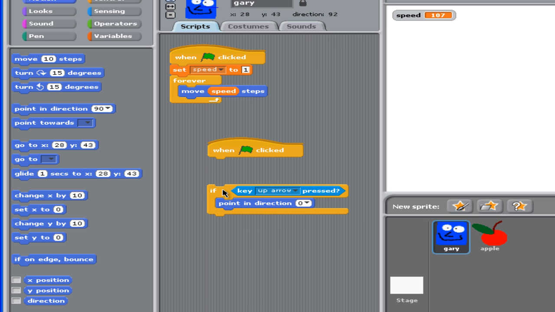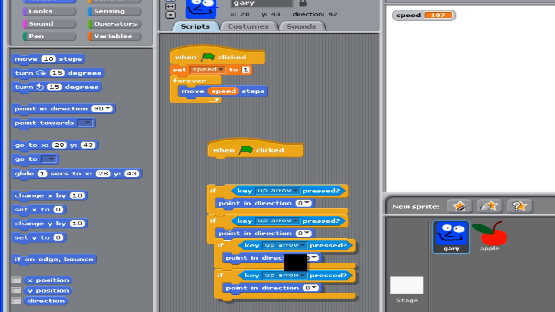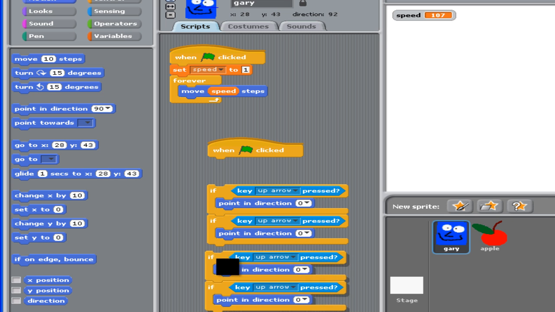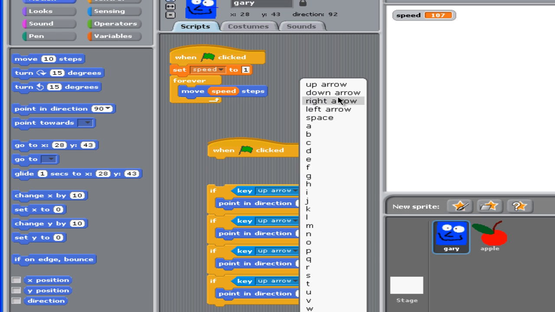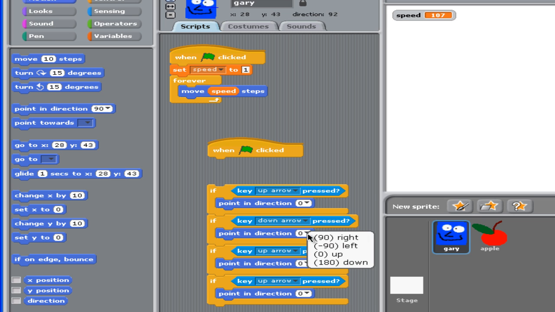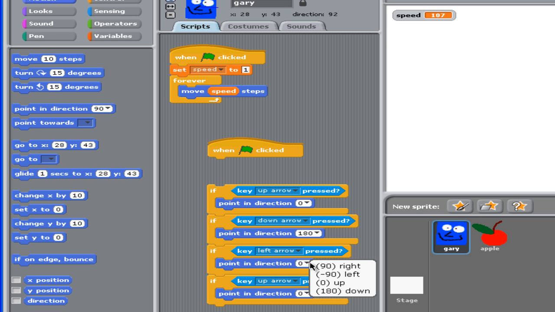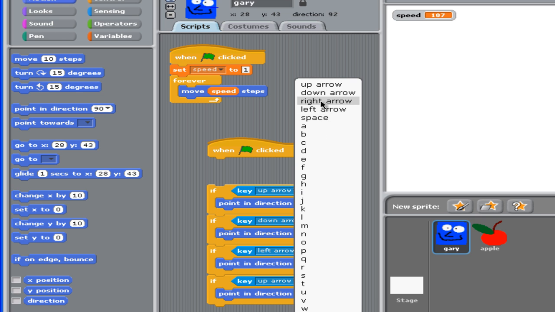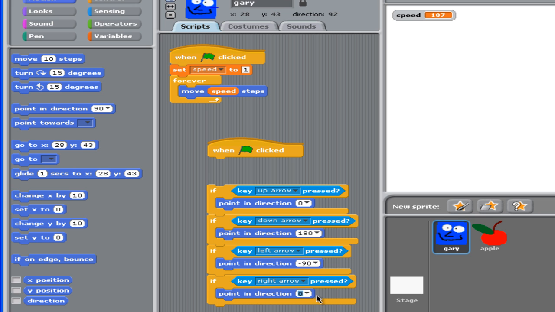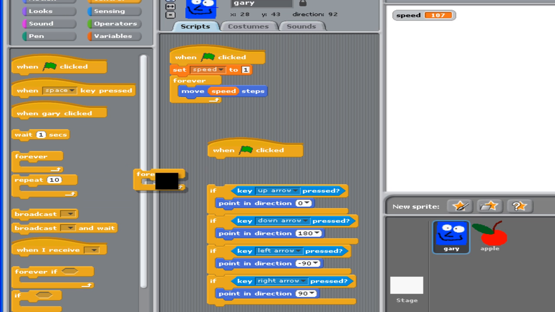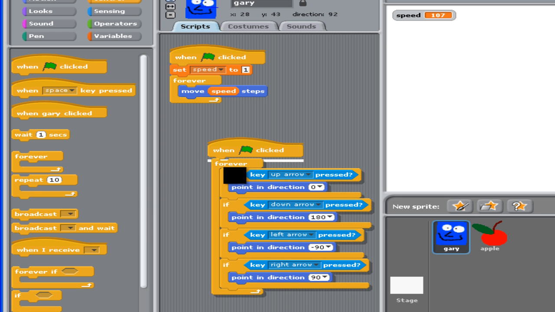And now all we need to do is make 4 of these. So duplicate it once, duplicate it again. Duplicate it again. This one will be down, left, right. Now we're going to put all of this in a forever loop and stick it right like that.